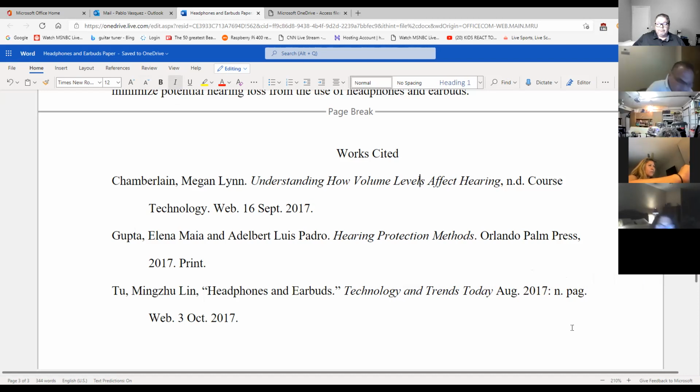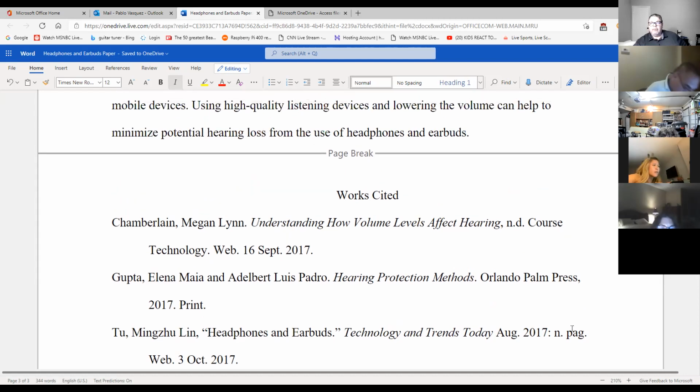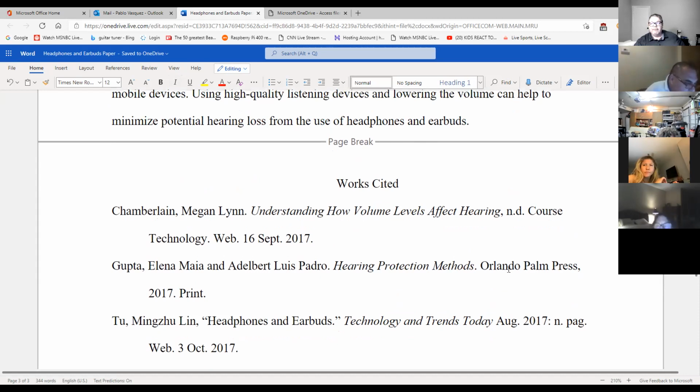Excuse me, Mr. V. I'm so sorry I was late. All I need is to know how to make the page break. This is what you need to do, Linda. You go to the end of your earbuds. Right after the period, you go to Insert, and then Page Break is the first option. Insert on the menu and then Page Break is the first option. That gives you the page break and then you type the works cited.